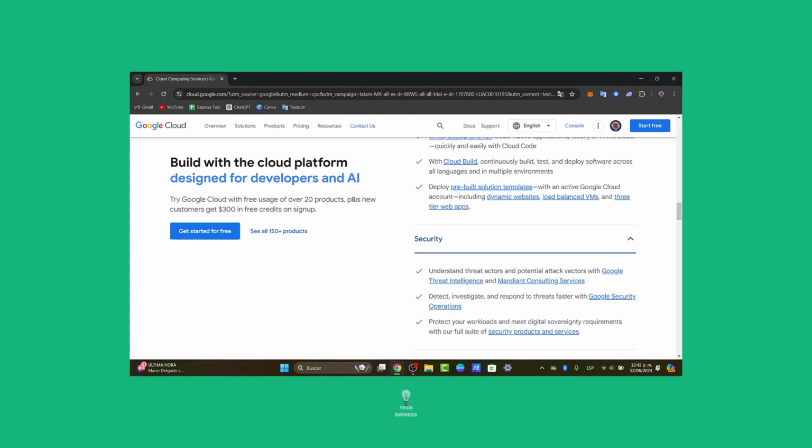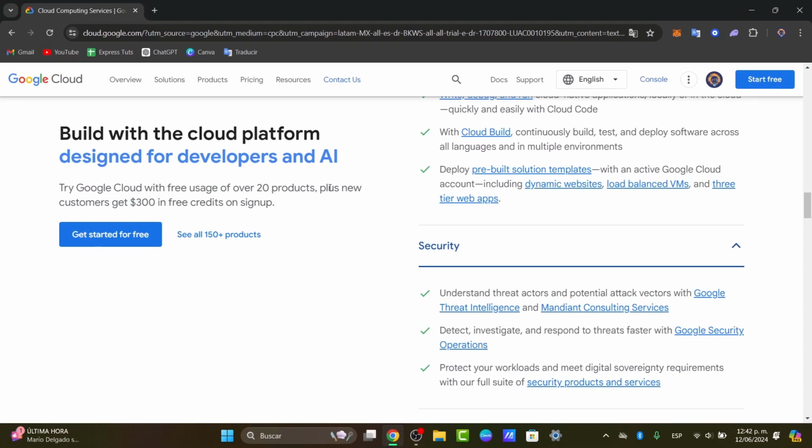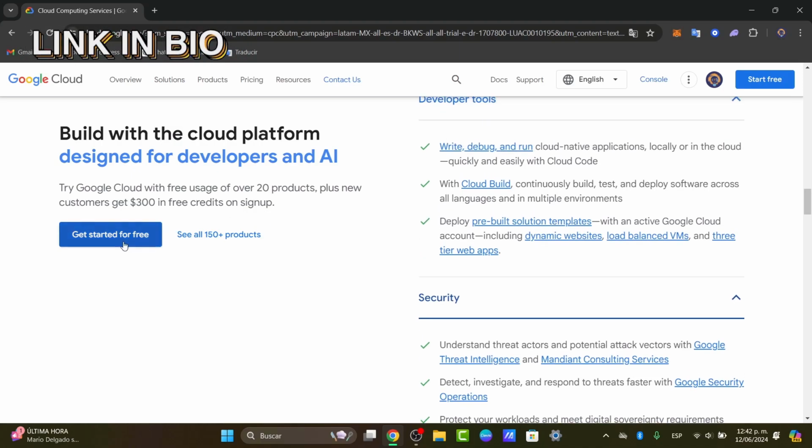First of all, what I need to do is sign up for Google Cloud Platform. So visit cloud.google.com. Here you want to choose the option that says Get started for free. If you don't see the actual URL, you can click the link that I'm going to leave down below in the description.